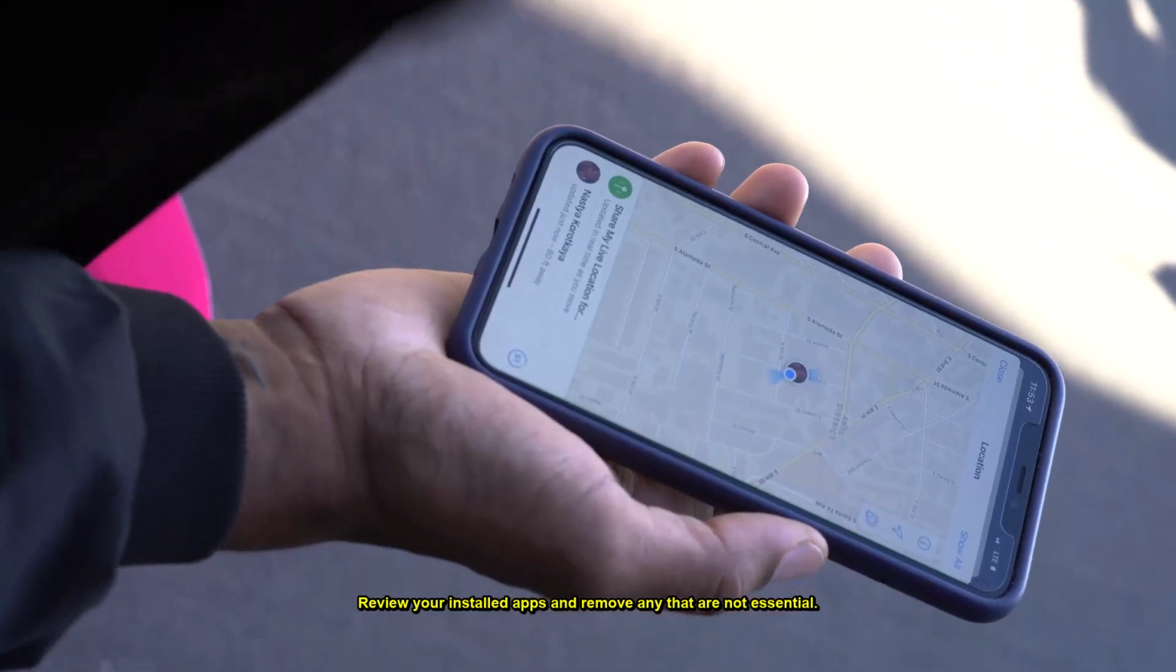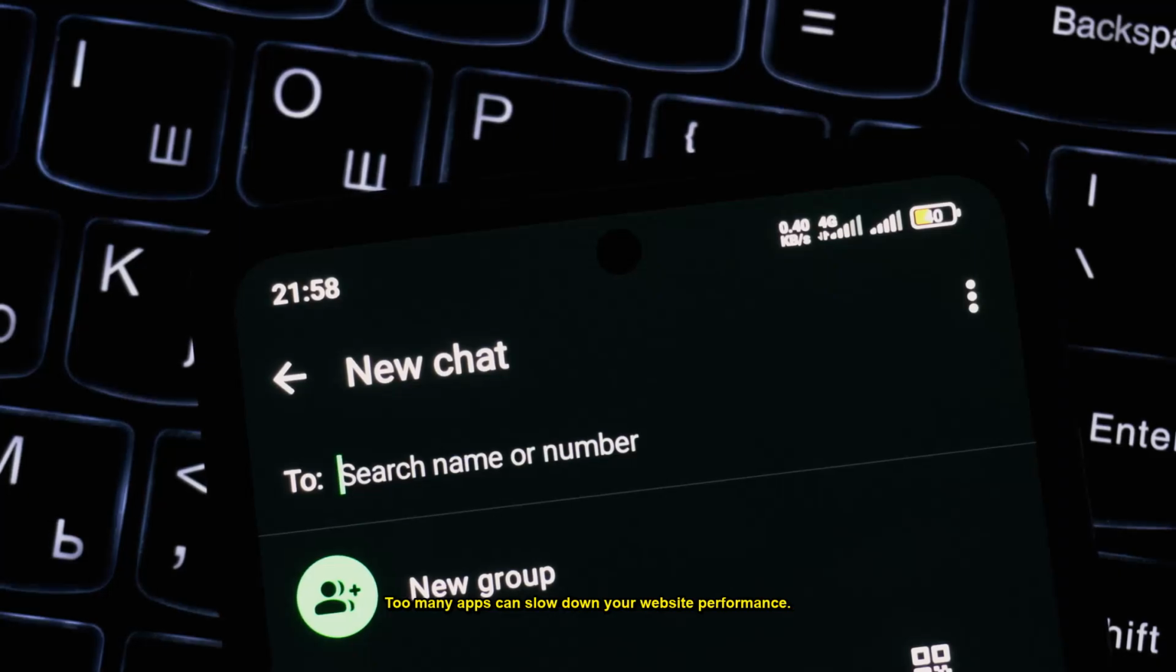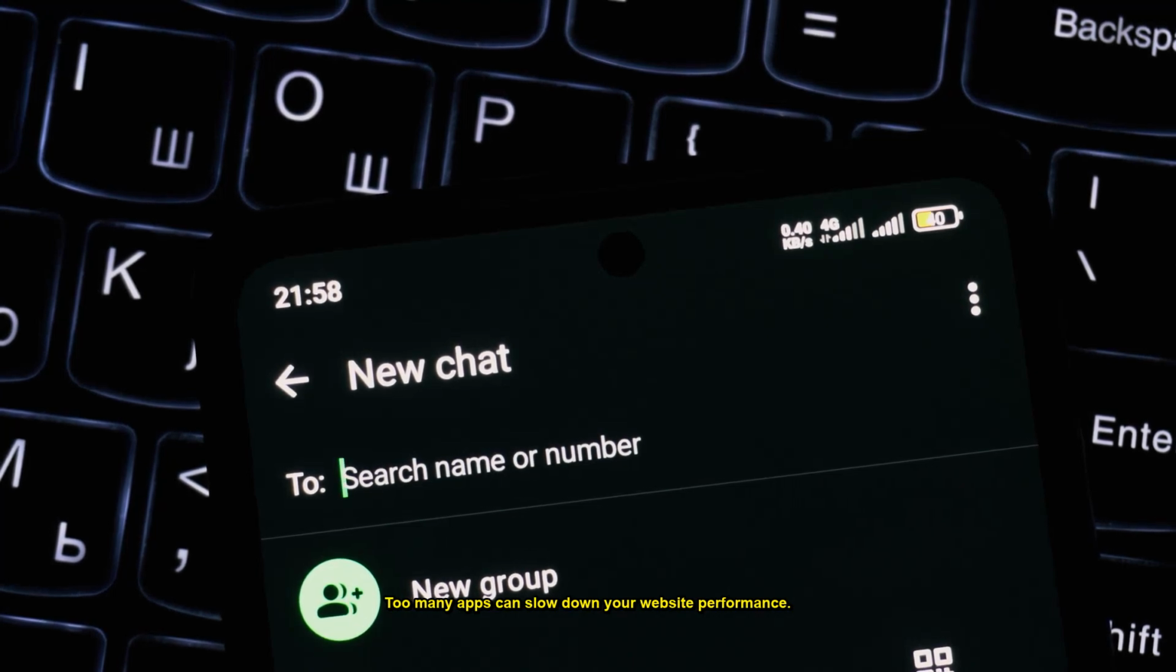Next, click on the Apps section. Review your installed apps and remove any that are not essential. Too many apps can slow down your website performance.